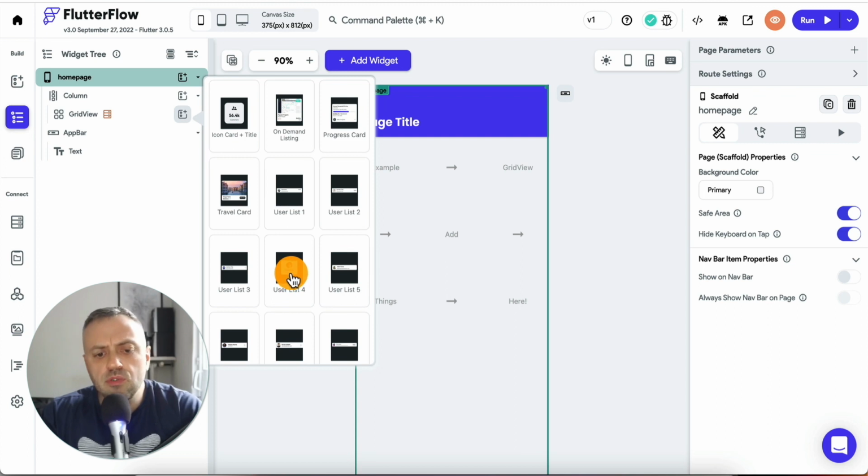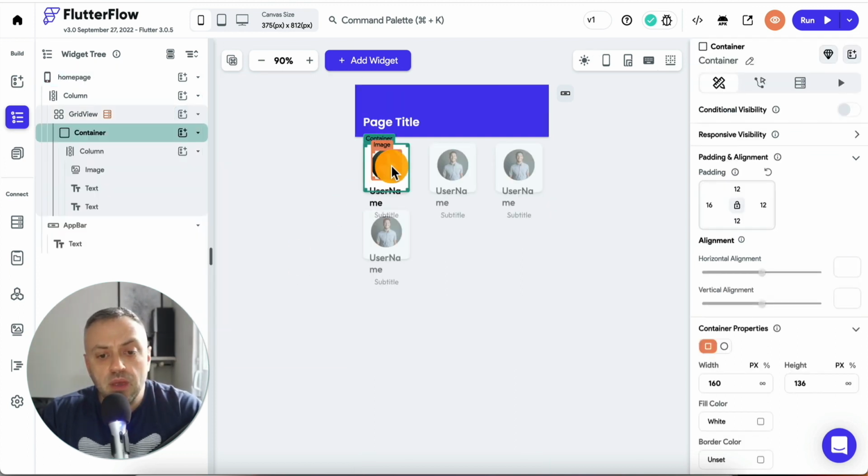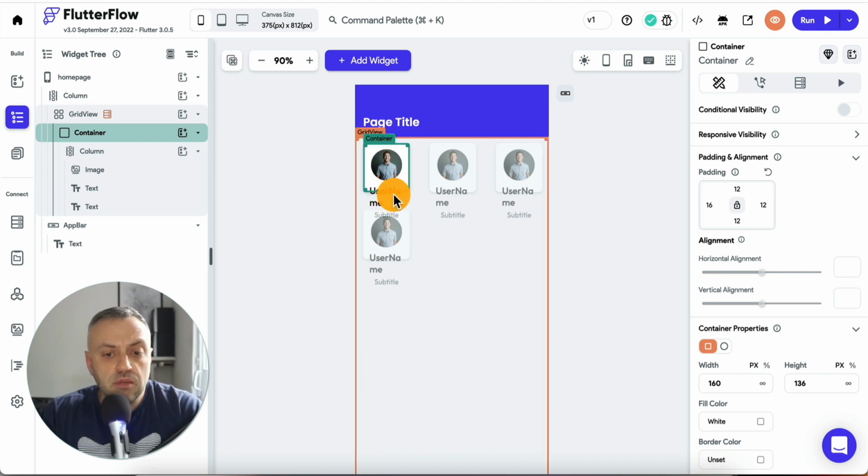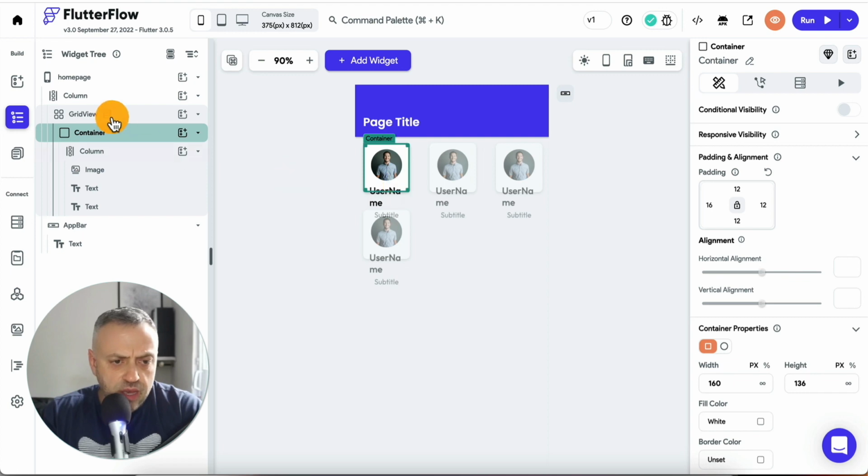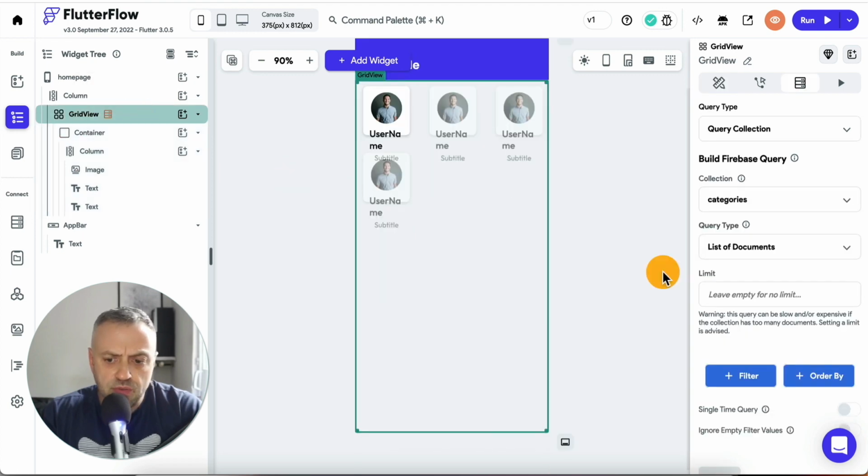Okay, how about this user list 4? It has an image and some text. We're going to pick that. And as you can see, it has an image and some text. Now, it's not aligned correctly. We can fix that. The way you fix that is you go back to grid view.